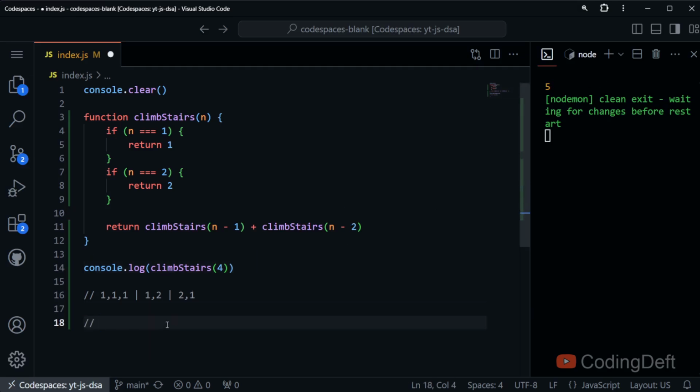So what are all the ways? That is 1, 1, 1, 1. We can do 1, 1, 2. We can do 1, 2, 1, or 2, 1, 1, or also we can do 2, 2. And let's check for 5. So it is 8 different ways. You can take a pen and paper and see if that is correct or not.